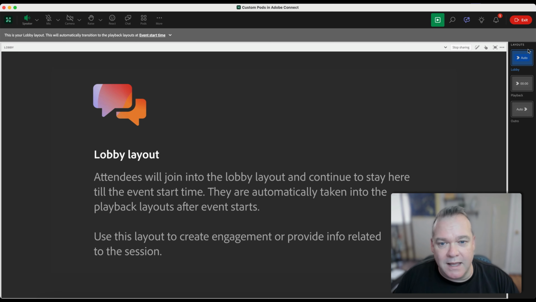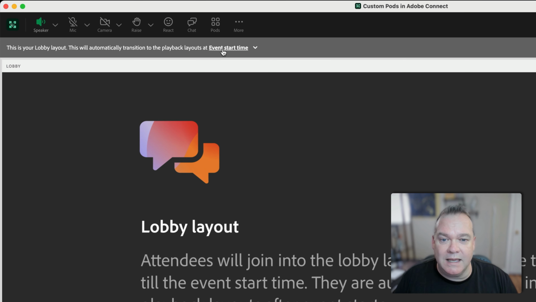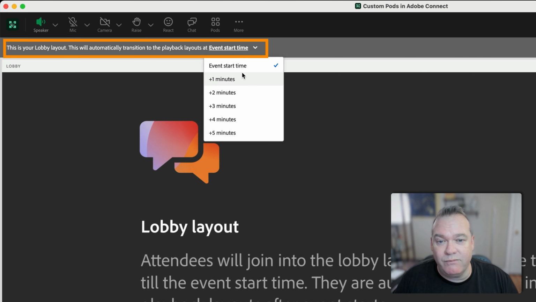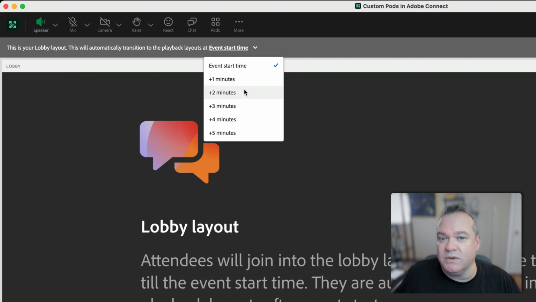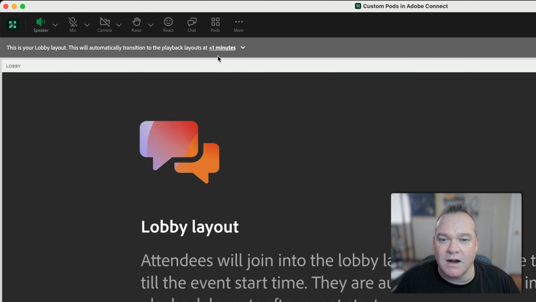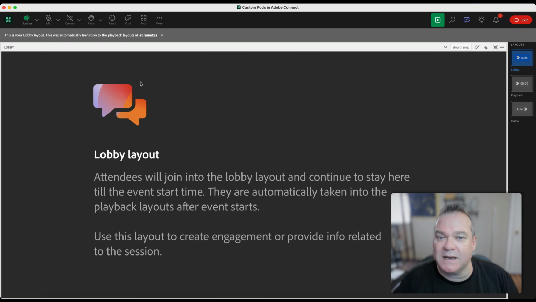We've got a lobby layout, and this will be what your participants see before the event begins. As soon as the event begins, and by default, it's scheduled to begin at the event start time, although we can adjust that if we want to give people an extra minute or two to join. We can set it to start, let's say, a minute after. I don't like starting it too late to respect the people that joined on time.